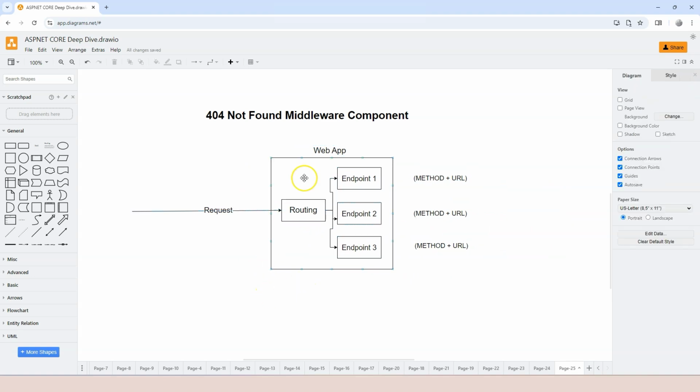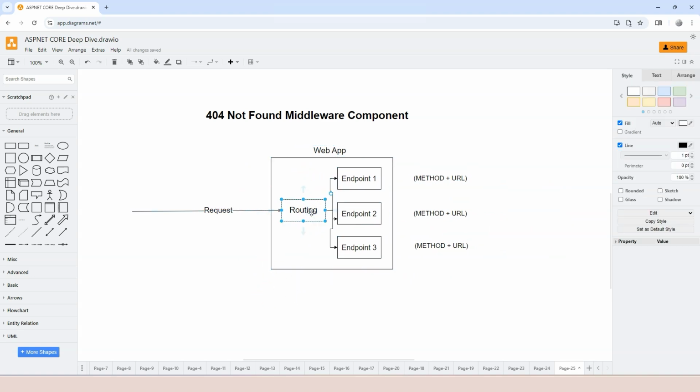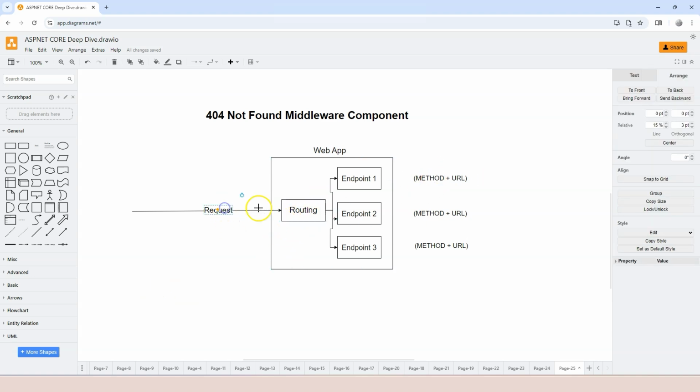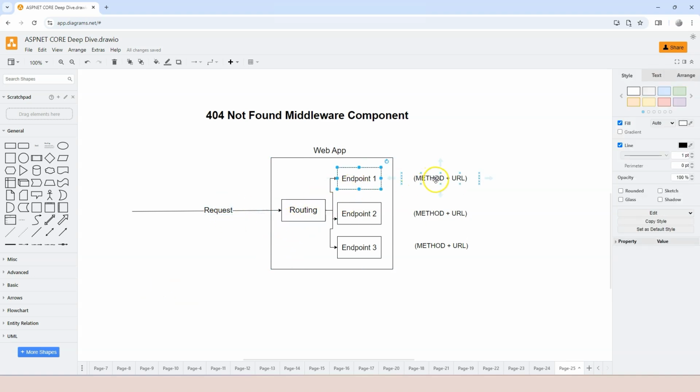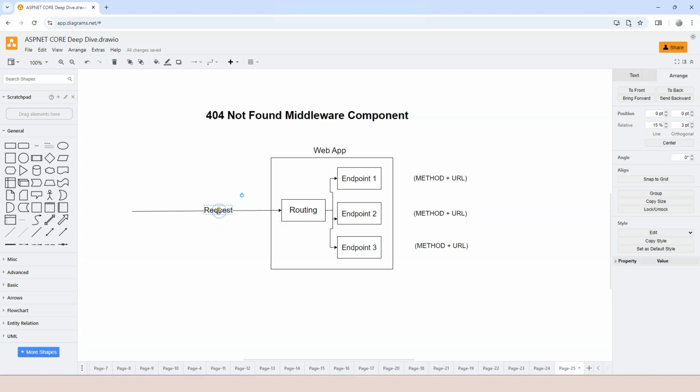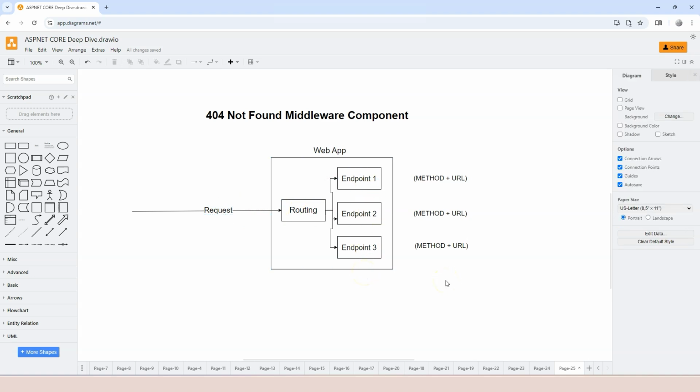You knew how the routing middleware worked from the previous video. The routing middleware tries to match the request to the endpoint handler based on the identity of it, which is a combination between method and URL, and then the endpoint middleware tries to execute the endpoint handler. But what if the routing middleware fails to match the request to any of the endpoints? ASP.NET Core by default, although you don't see it in the code, right?